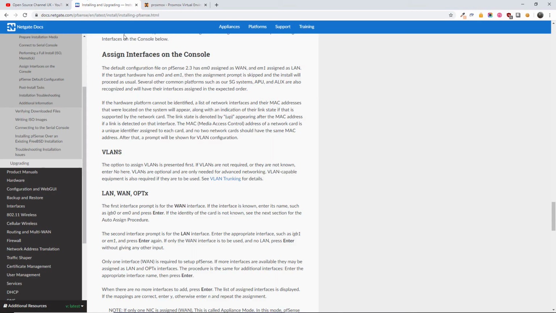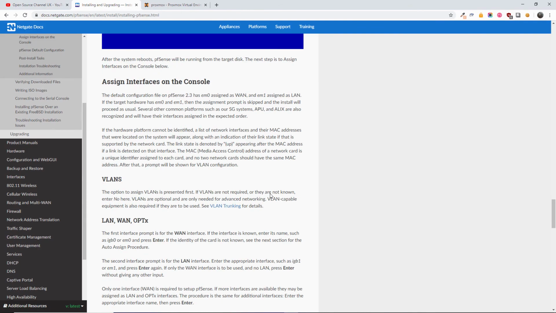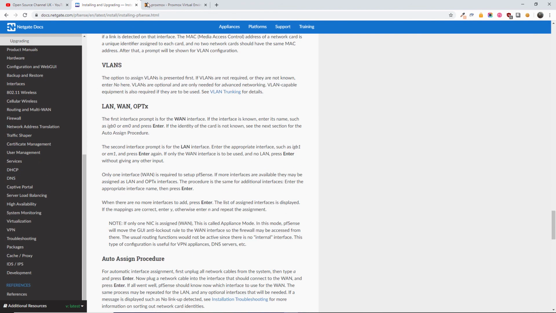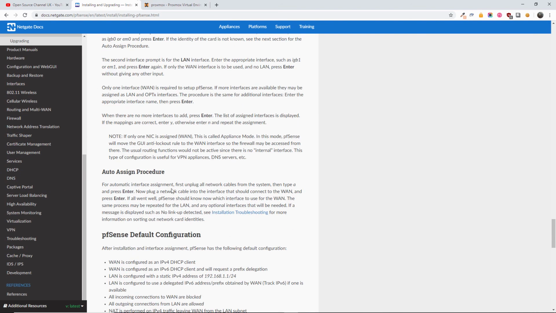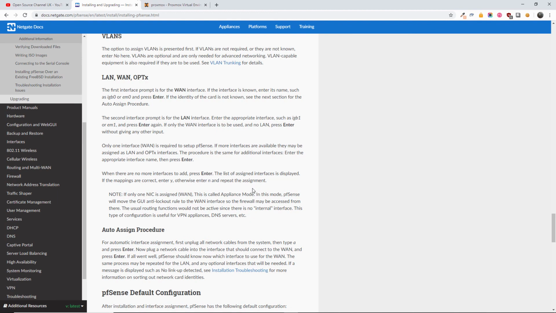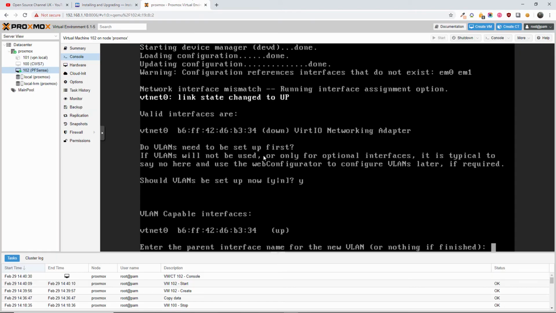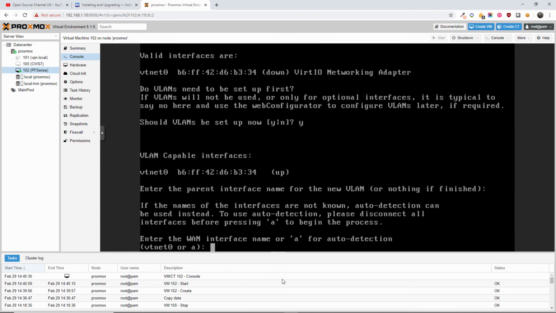And again, if you're not sure, don't forget, you can just come around here and have a look at what to do, and how to assign the Ethernet ports. It depends if you do it like I'm doing it, installing from Proxmox, or you're installing it on a physical machine, all right? So that's what we got here, vtnet0. I'm not going to change that. I'm going to say A.